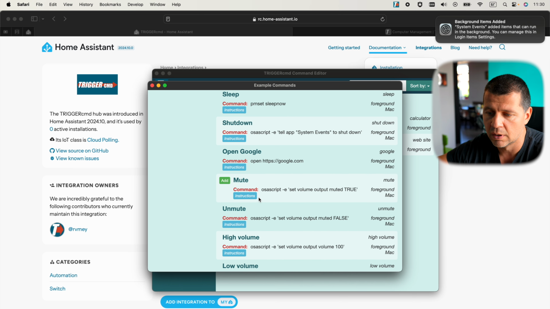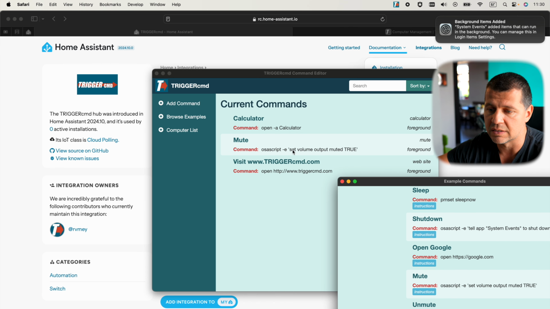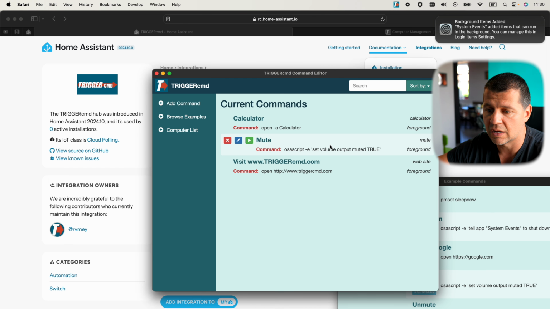Add. And this command is already added in my current commands. Here it is. And I can start it immediately. Mute. Yes, my speakers are now muted. How fun is that? If I run it again, nothing happens.